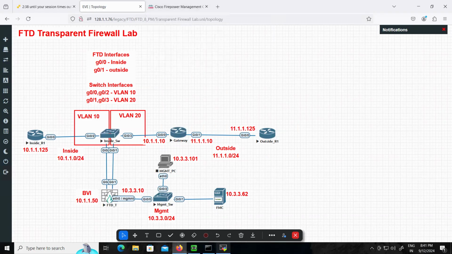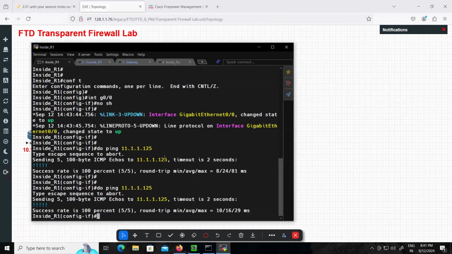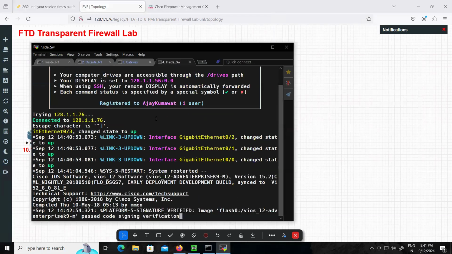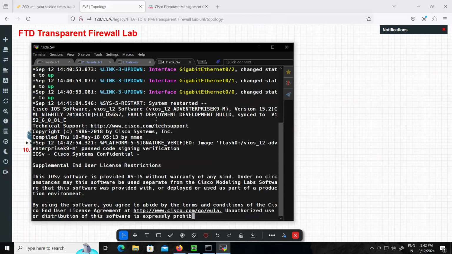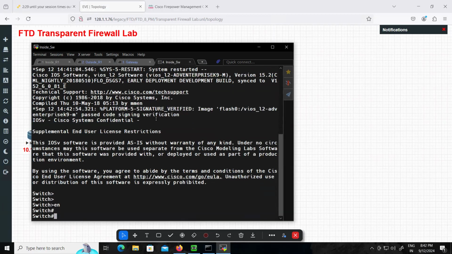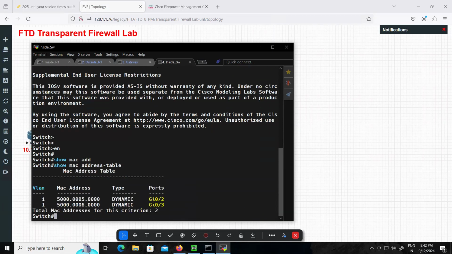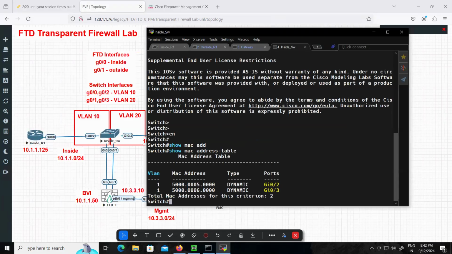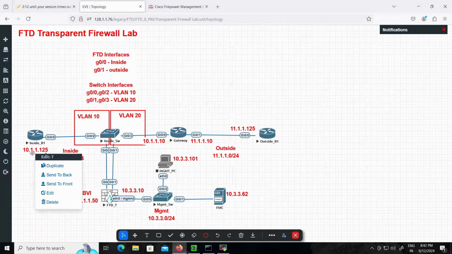Create the VLANs in the switch. Right now, without creating the VLANs, I can see that I'm able to ping here. And in the switch, if I check the CAM table, my address table, these are the two entries I have right now. Through the Z0/2 interface, the switch is learning this MAC address 55. Let me copy this and paste it here.